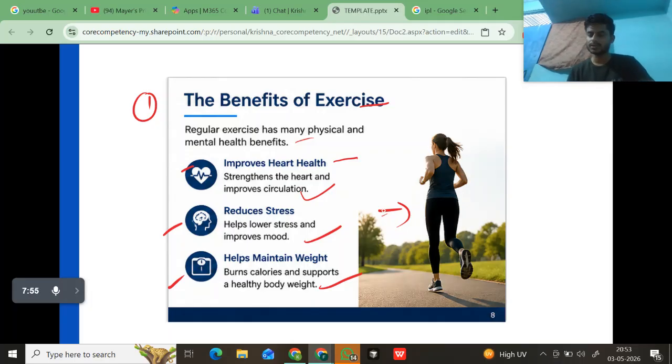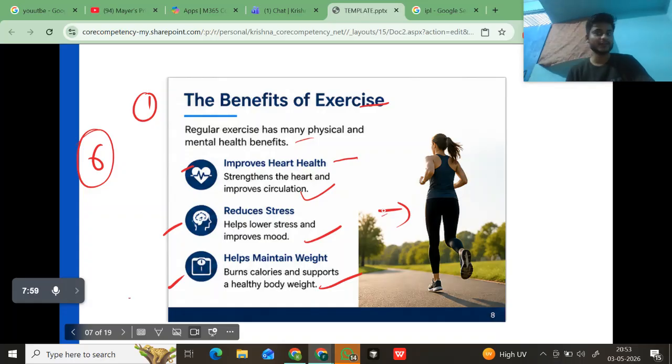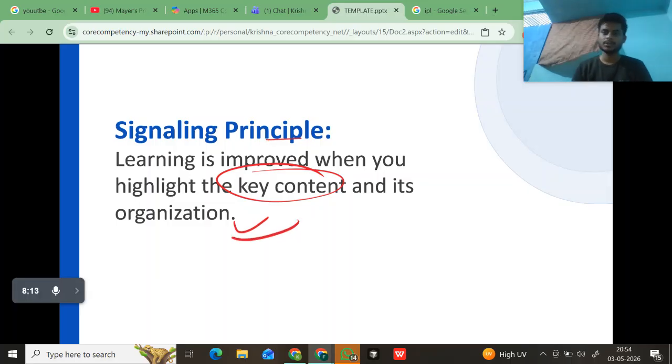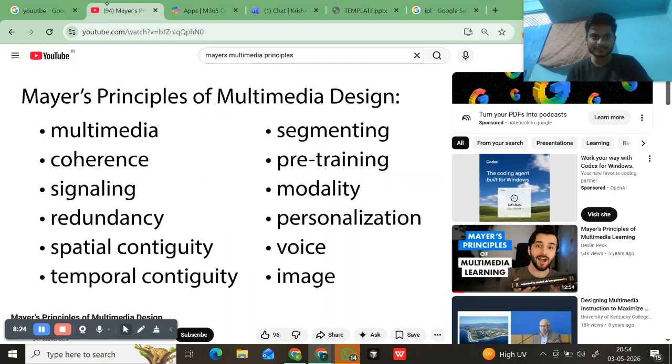Let's move to the third principle. We are going to cover six principles today in the first part. So let's move to the third one. Now the third point is the signaling principle, right? Learning is improved when you highlight the key content and its organization. For example, this is a whole slide and I ask the learner to click on the YouTube. I just said click on the YouTube, and the YouTube button is somewhere here, right?